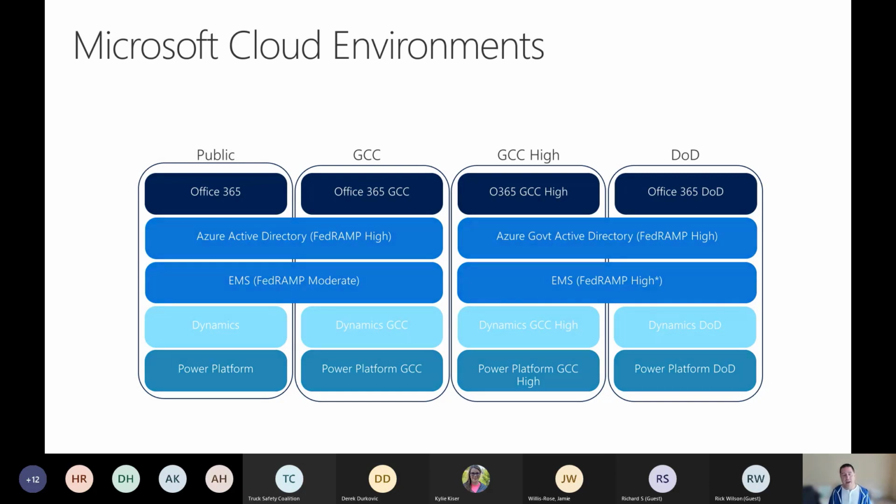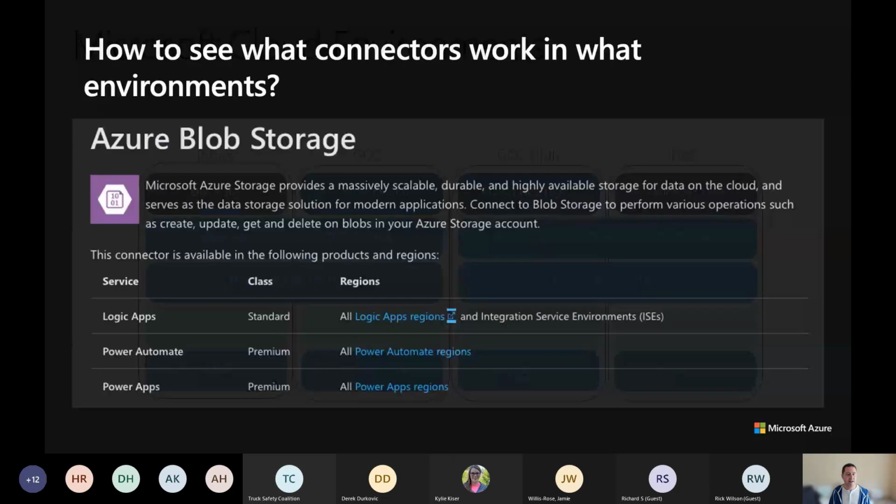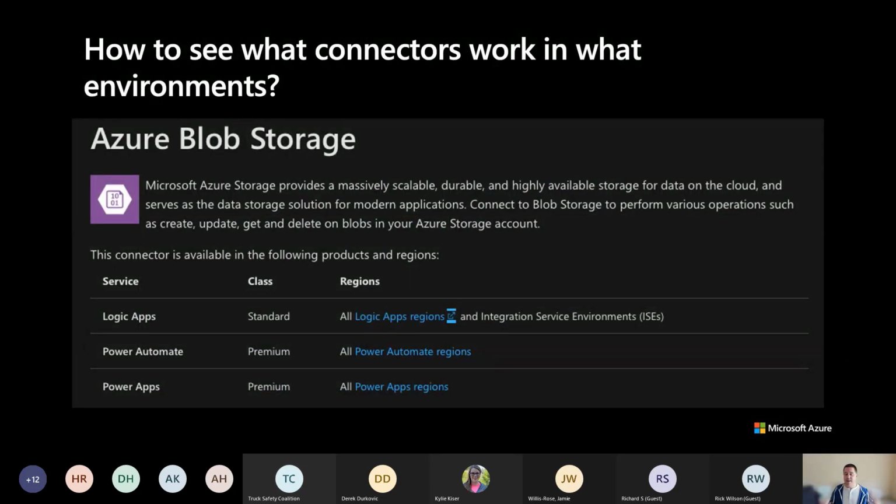Another thing, when you start talking about the government space, is, I'm not going to go through all the connectors, but if you guys use Power Platform, you know about all the connectors. One of the most important things if you're looking in the government space is to look at this top section of a connector page. So this is just the Azure Blob Storage connector from our documentation. And at the very top of every connector, it calls out what regions it's available in. Most of them say this, all, right? And so that's good. That means that this connector is available in all regions. So Azure Public, GCC, GCC High, Azure Government, whatever it might be.